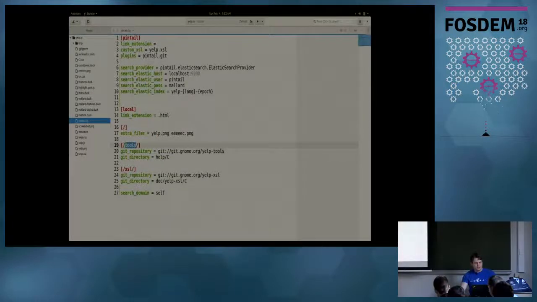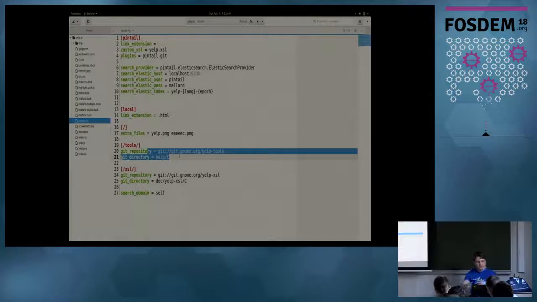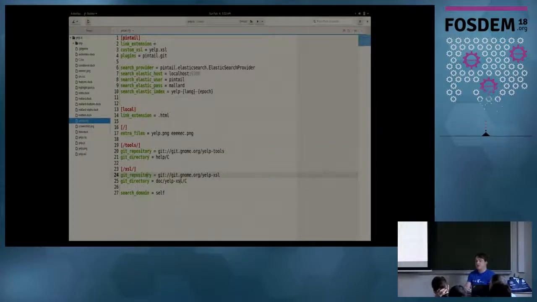And then these tools and XSL directories, what are these doing? Well, the documentation for Yelp tools, that's Yelp Check, Yelp Build, and a couple of other things, is actually maintained in the Yelp Tools Git repository alongside the code. And similarly, the documentation for the Yelp XSL style sheets is maintained in that repository. I actually document my XSLT, shockingly. So we are able to tell Pintail that for these directories, I want you to go out to this other Git repository, look in this other directory. We could tell it a branch. And get your content from there.